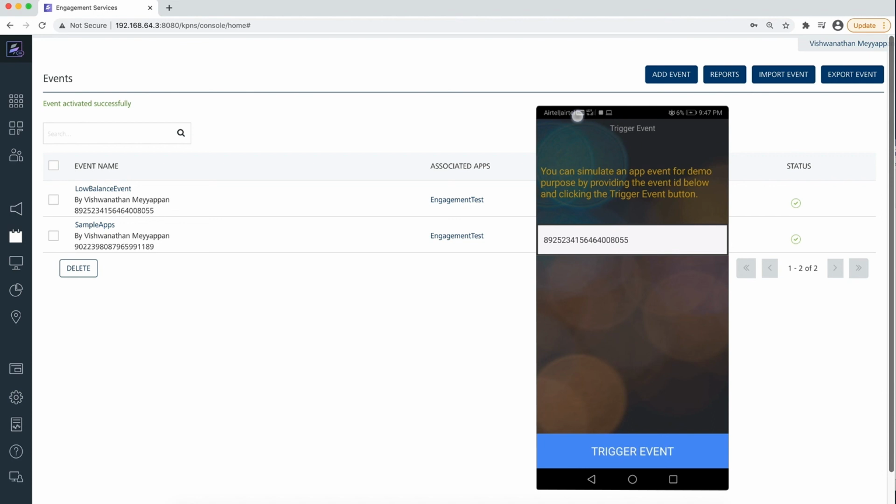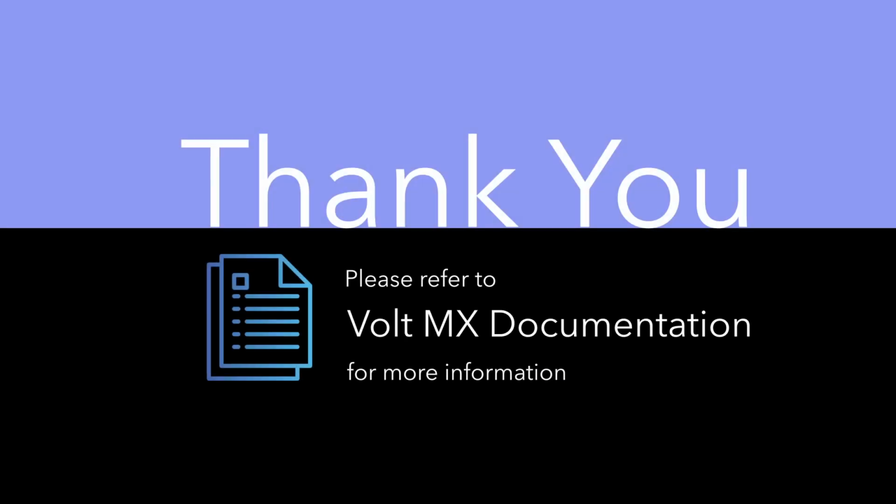Now that you have seen how to create the events in the engagement server and how to invoke them, please refer to Volt MX documentation for more information.